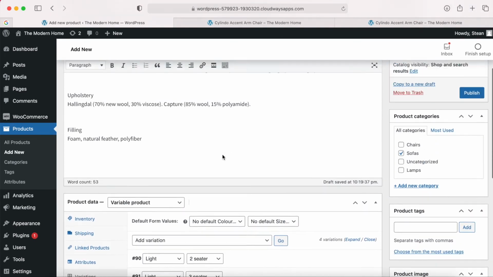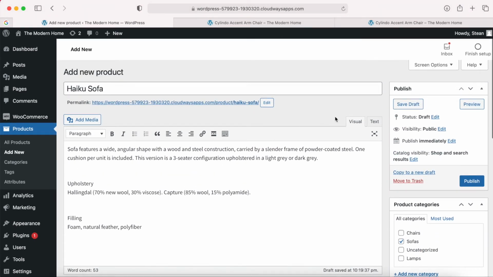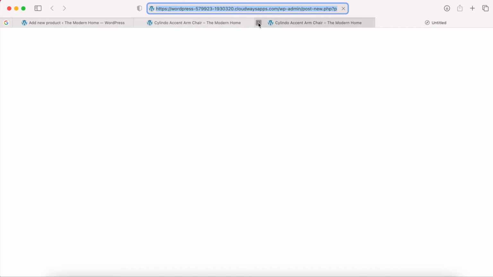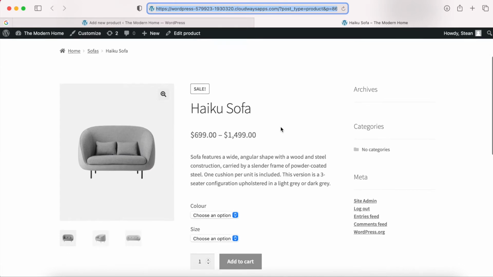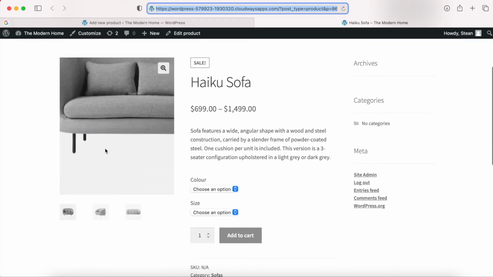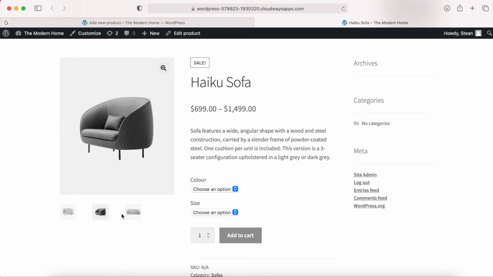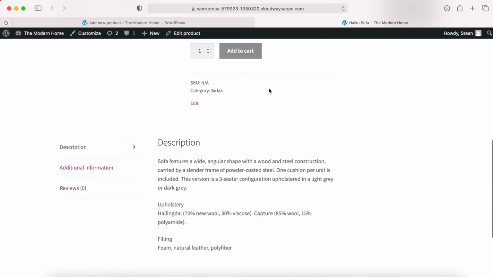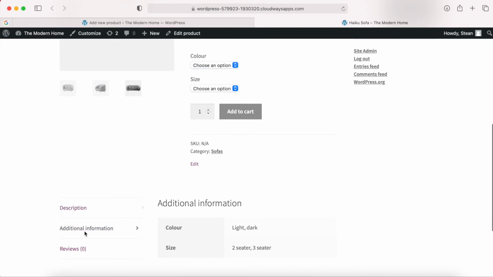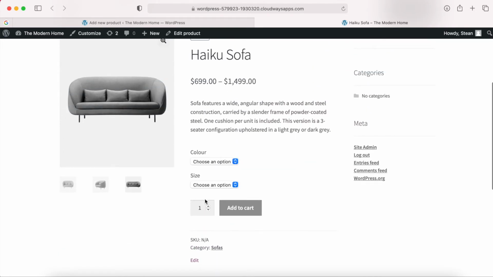I think everything's okay. Let's preview and see what this product looks like. Okay, so again, we've got the product image, we've got the image gallery, we've got this short description. Now, because there's the different prices, it shows the price range, $6.99 to $1,499. It's got the longer description, additional information, reviews, so on. But you'll see that there are 2 options here now.